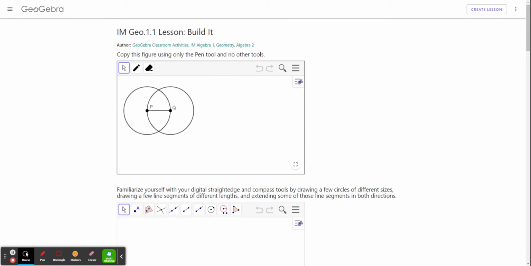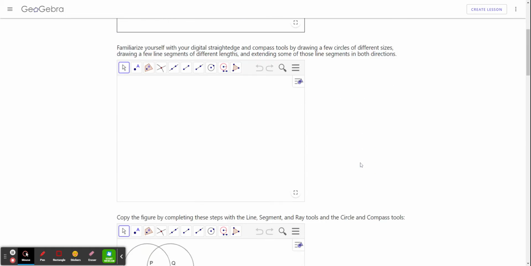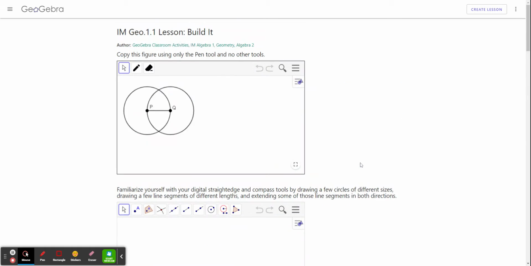Geometry Unit 1, Lesson 1, Build It. Our learning target for today is to be able to accurately and precisely use our tools to create geometric constructions. So to start out with, in task 1, it says copy this figure using only the pen tool and no other tools.